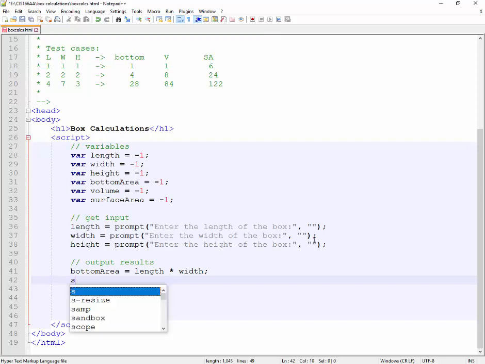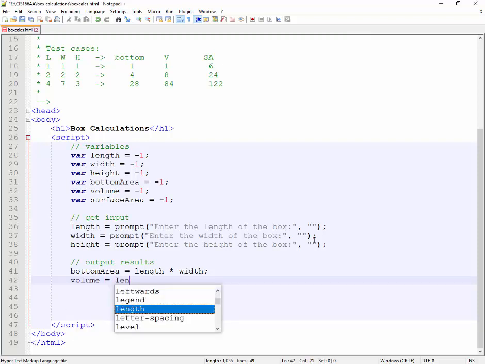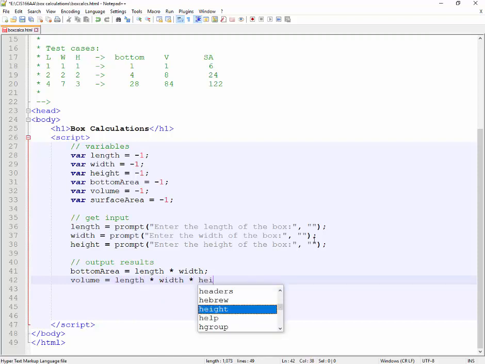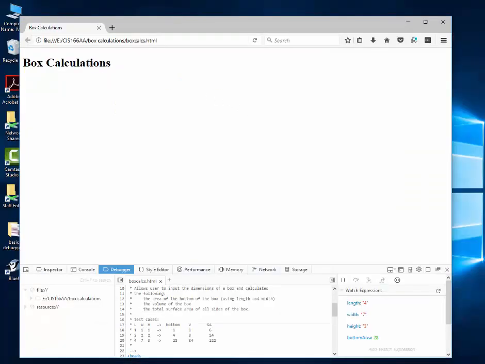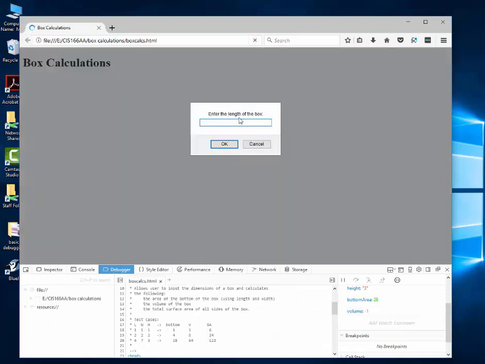So next up is volume. Volume is length times width times height. Okay, length times width times height. So let's go ahead and try that as well. Before I forget, I'll go ahead and add that watch. Okay, volume is -1 because I haven't assigned anything else to it, and you kind of get a little hint, why did I set that to -1? So now if I see a -1 anywhere, I know that I forgot to change that value. I forgot to do a calculation. That's one of the reasons why.